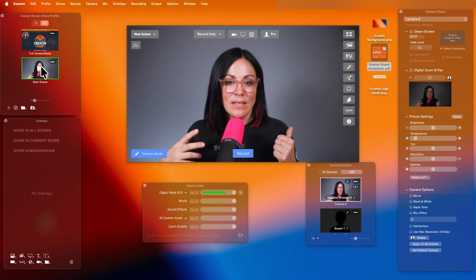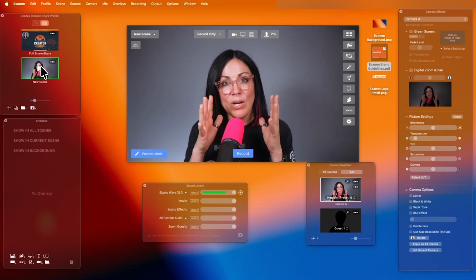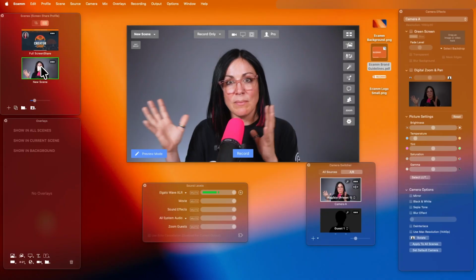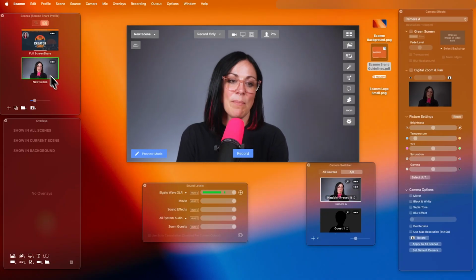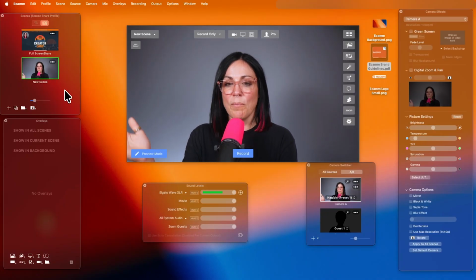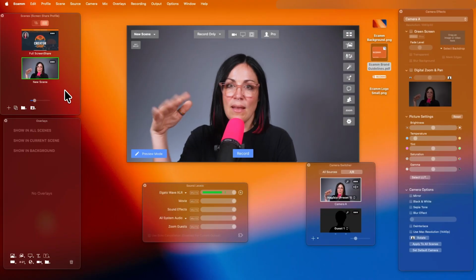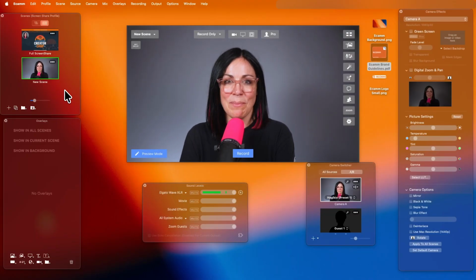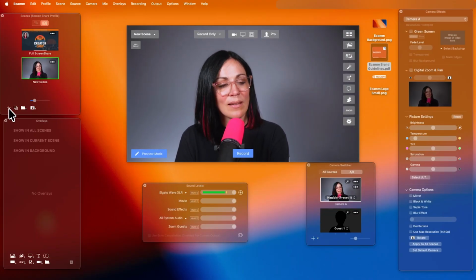Now let me show you one other way that you can make an even more dynamic screen share. And maybe this time you want yourself to be a little bit bigger and you want the website to be a little bit smaller. Again, this can apply to any type of presentation that you do. You could bring in a PowerPoint, you could bring in a PDF, whatever. Just think of the possibilities. They're endless. I'm going to select a new scene.